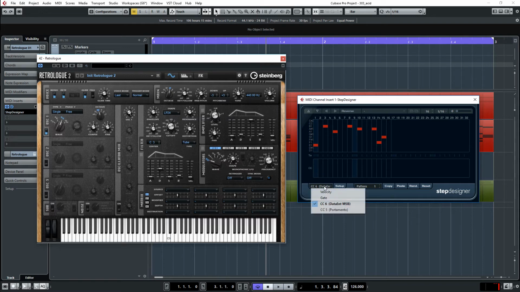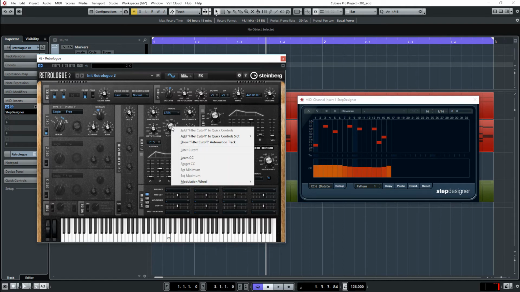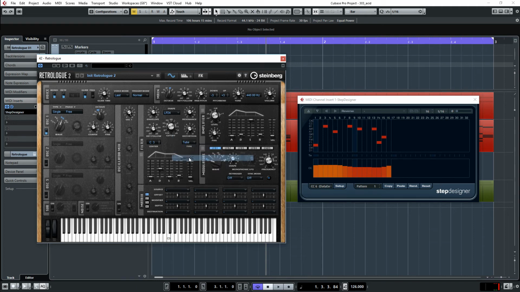and here in the bottom line you can insert the value of the controller. So now I want Retrologue to react to the controller on the cutoff. So what I do is I put some values in here, go to the right, click on the cutoff frequency and learn CC. CC stands for continuous controller. So if I put on learn CC and play it, you can see that here the cutoff is changing.